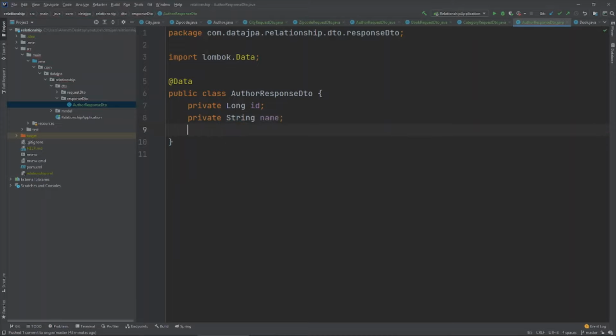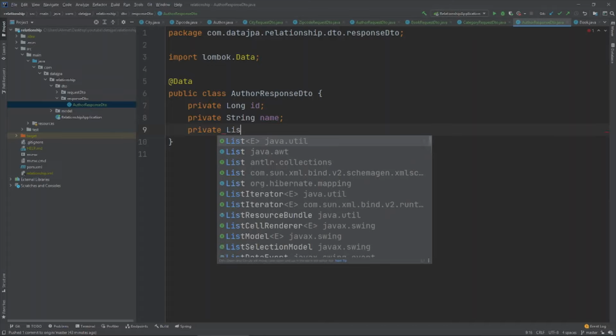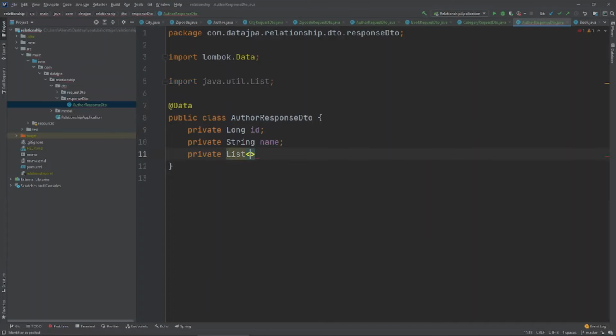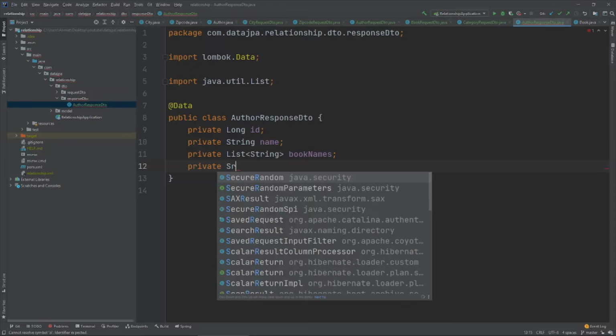The third one will be a list of the book names. So private list string book names. The last one will be the zip code name.